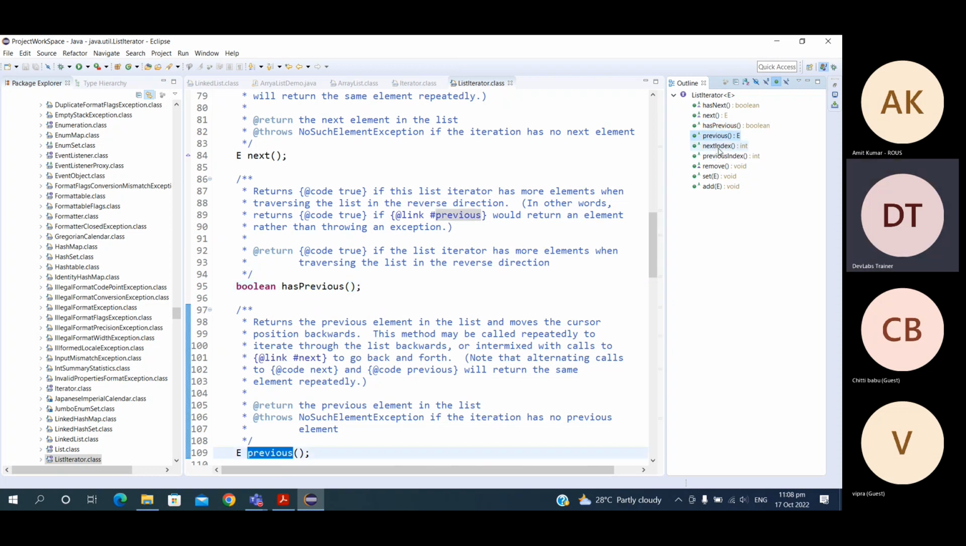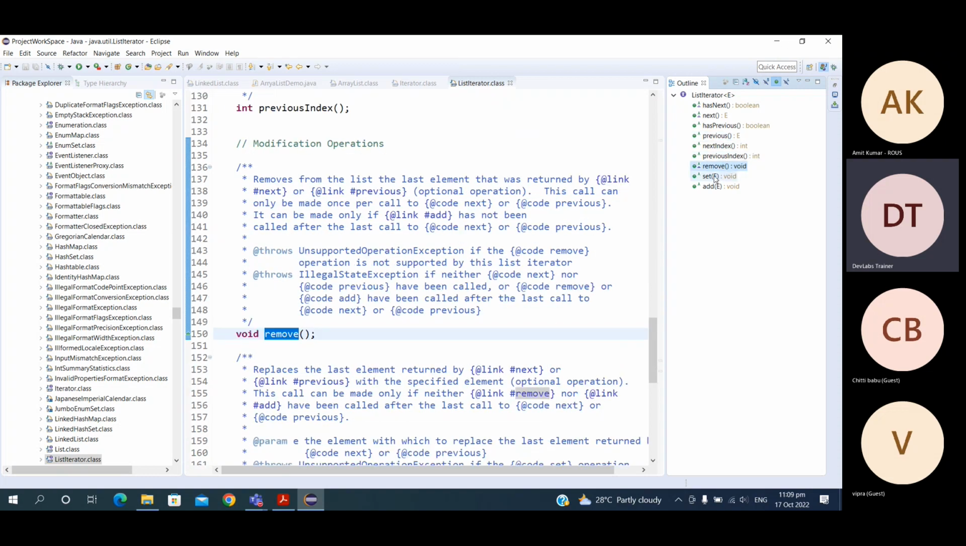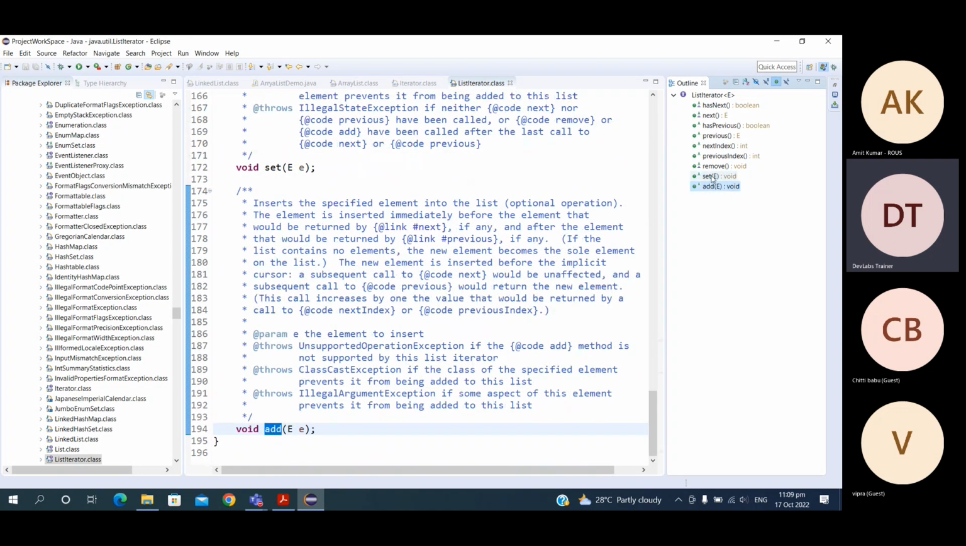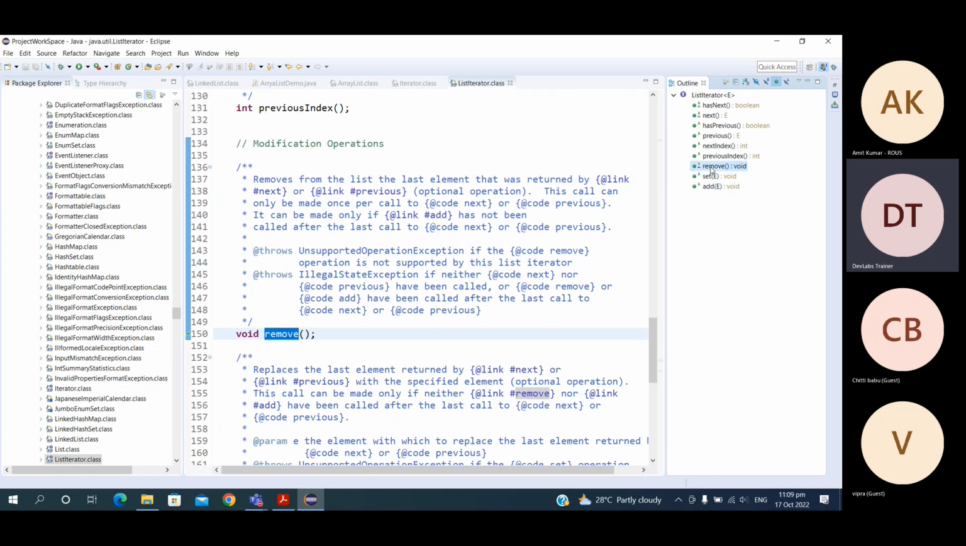Additional methods are nextIndex and previousIndex. The remove method is already there. Set is to change the value, which was not present in iterator, you remember, and the add method is also there. Via list iterator, you can add and update as well. So these two additional methods were there. The remove method was already part of iterator. If someone asks about the differences, you can tell them that list iterator has some additional methods over the iterator interface, and list iterator is the child.